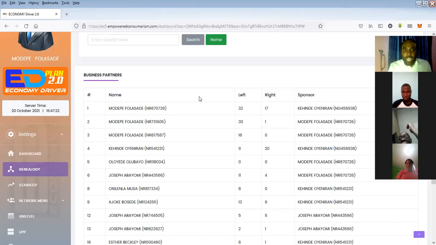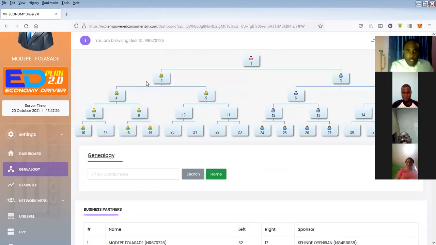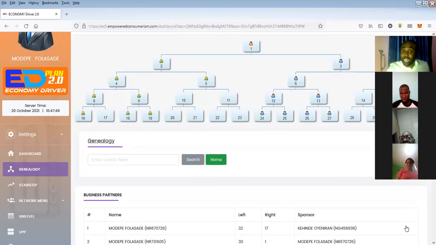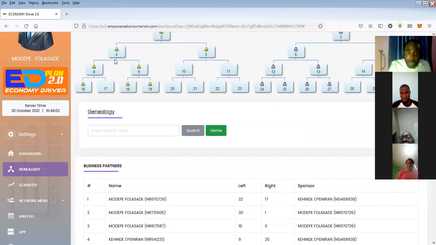But look at the thing here. If Mommy Kehinde, who is number 4, watch this. Number 4 is on the left-hand side of Mommy Murayo's account, and you can see clearly that it has 32 people. So if Mommy Kehinde has people to register, she cannot come to the right-hand side of Mommy Murayo because that is not where her own account is. Mommy Kehinde can only register people under her own account, and her own account is number 4. Look at Mommy Kehinde here, number 4.